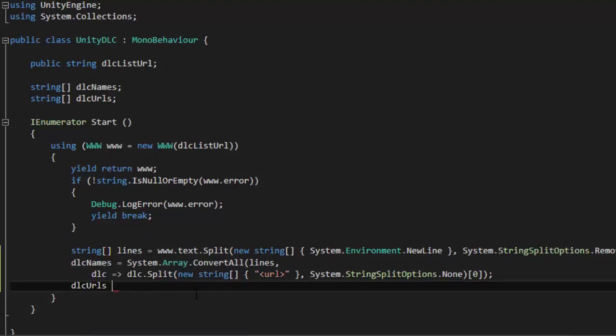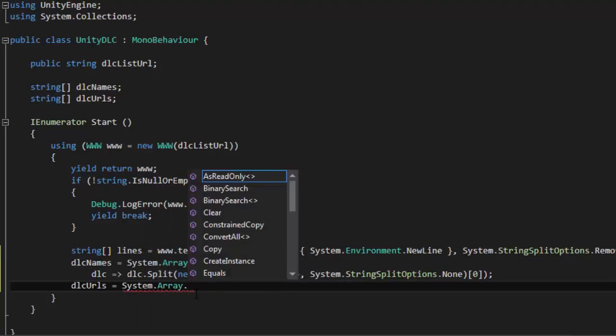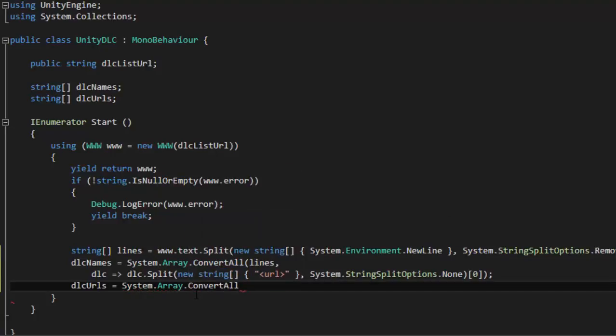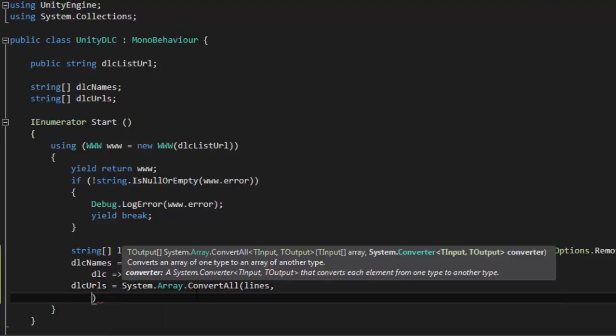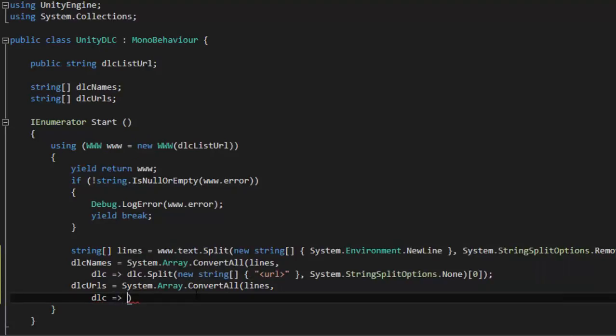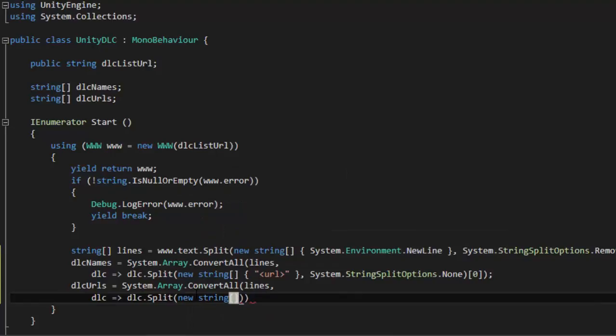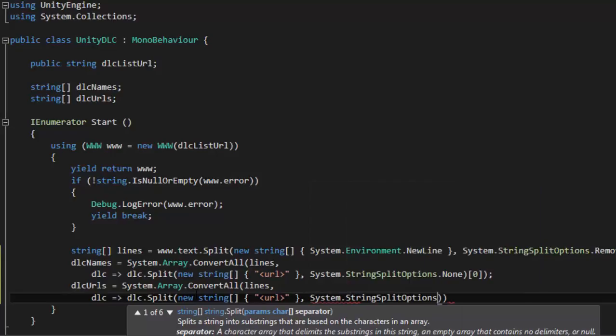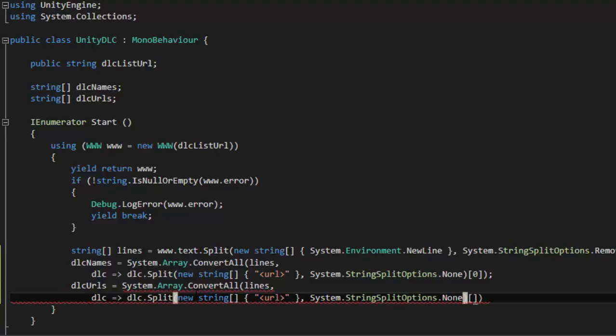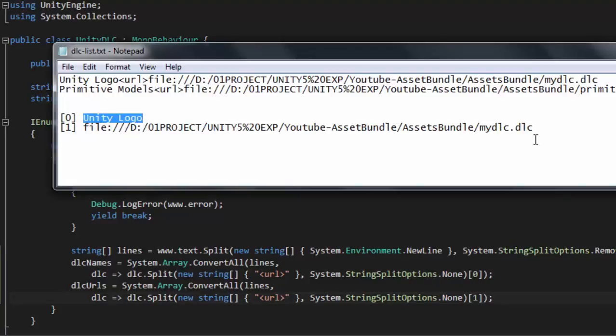DLC URLs is equal to System.Array.ConvertAll lines, just like before, but this time we're gonna use index 1. dlc.Split new string URL, System.StringSplitOptions.None, and enter the index of the element, which is 1, because we're gonna get the URL of it.